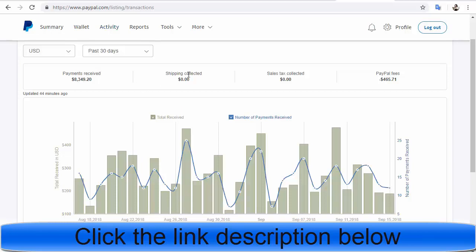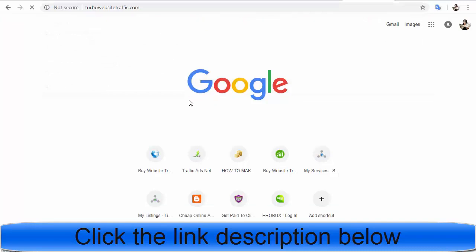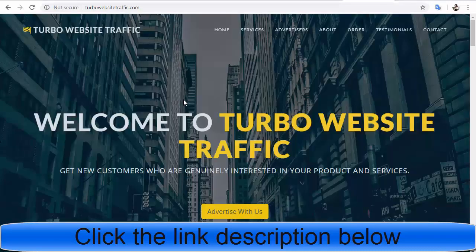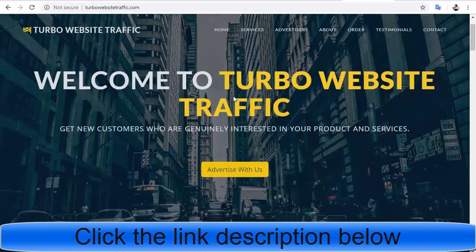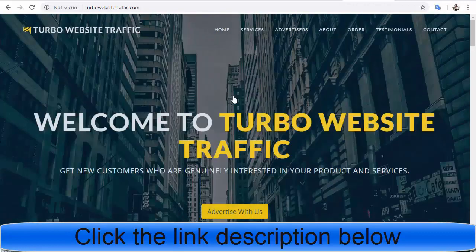Okay, so how to get real traffic to your referrals? There are two ways that I will show you that you can use to get unlimited real traffic to your referral link or to your affiliate link or your landing page. Okay, so one of them is turbowebsitetraffic.com. You can see turbowebsitetraffic.com. This is a great website to get unlimited leads, unlimited signups, and unlimited sales.